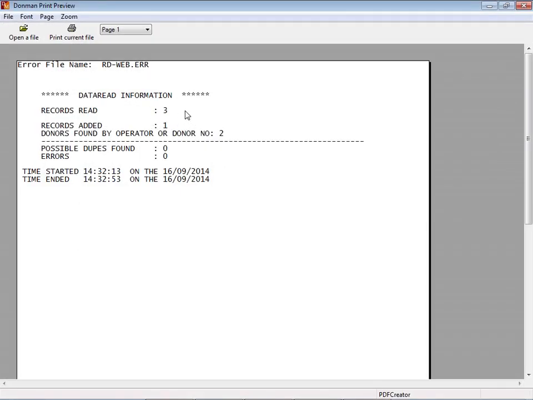Okay. So in this case, very small read. I've only got three records. Okay, and how many donors are found by the operator as a duplicate. So if I needed to, I can print that out if there's any errors on there that I needed to address. You know, like if there's a field that the data wouldn't fit in or something like that, they're the sorts of things I'll get on the error file.